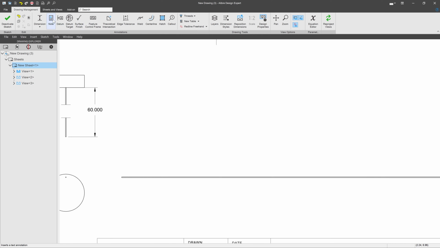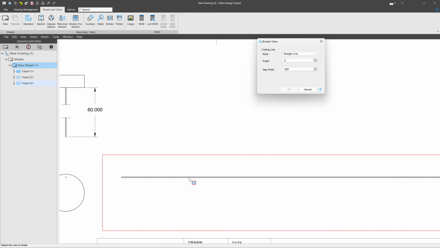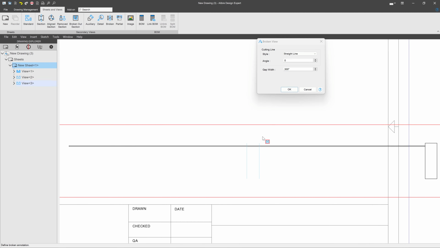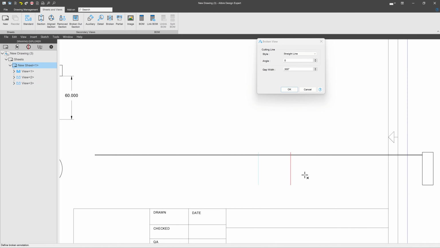I can get rid of this, and let's talk about doing this view. I'll go to Sheets and Views, insert a broken here. And you'll notice that these lines know to be vertical instead of the horizontal lines that we had last time. And I can also arrange them in a way that would be meaningful for this view.